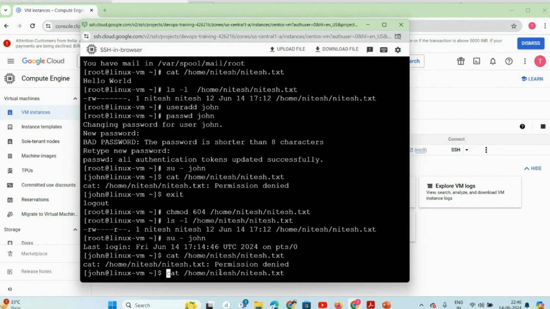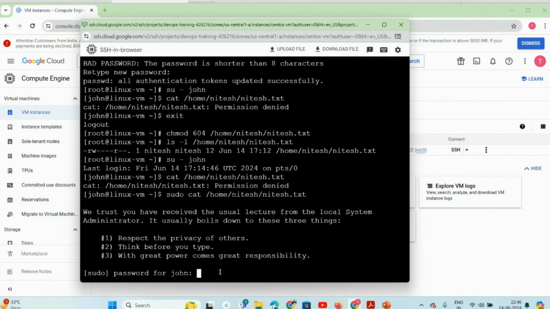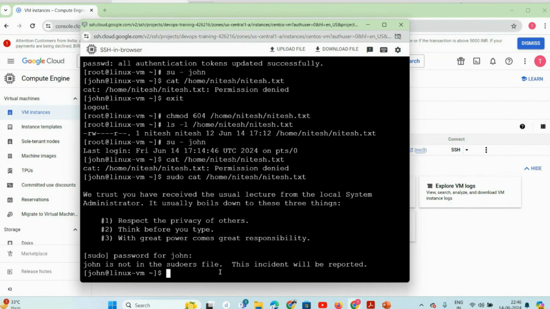Why? So let me try to run this with sudo, password. Okay, so this is a new user, and there is one more thing we actually need to do if you create any other new user. This user can't list any data here because this is not part of sudoers. So we will talk about it later.